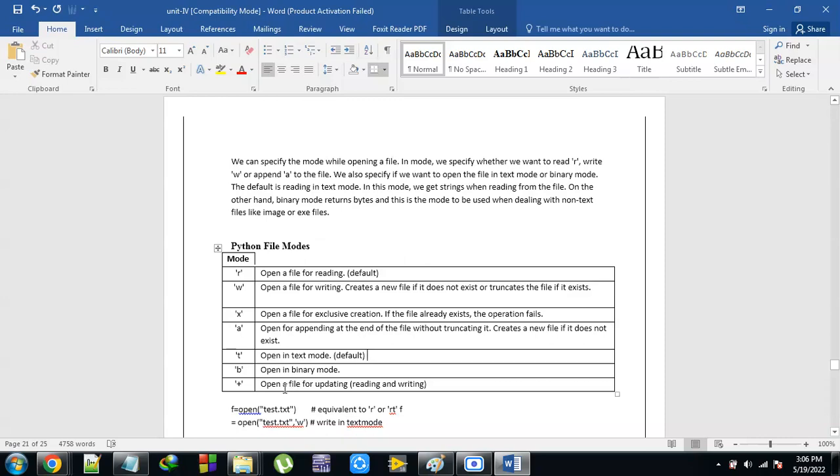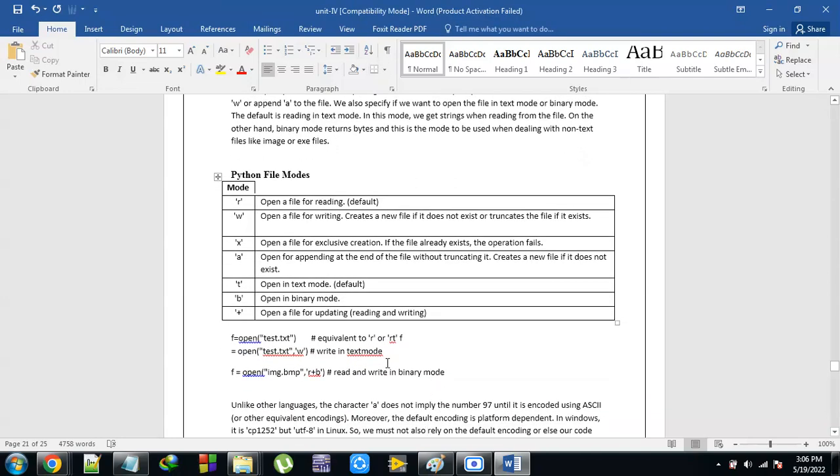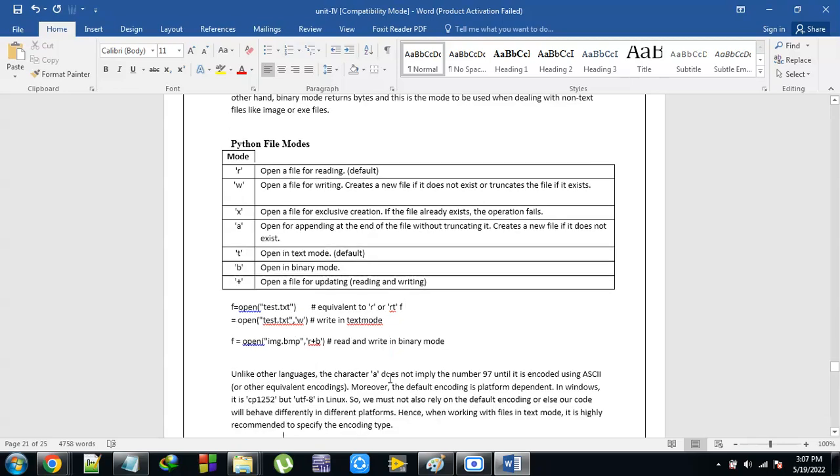Next, open a file for updating, reading and writing. For both purposes you can use plus, depending upon your requirement. So text.txt, this is normal read mode, and automatically it is in text mode. Then open text.txt comma write, that is nothing but write in text mode. Next, r plus b, binary mode, and you can read the file in binary mode. Like this you can open any type of file.